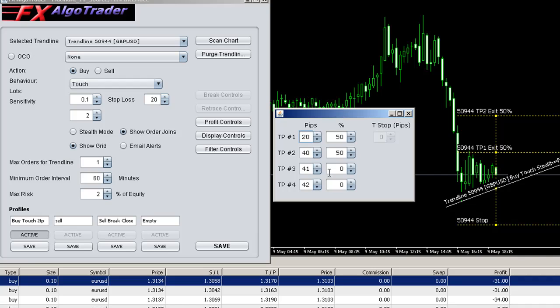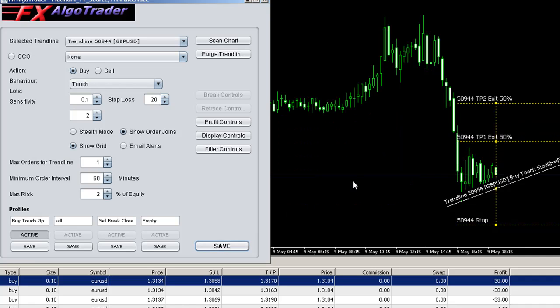And we can easily see what that is by looking at profit controls in the system, and we can see we've got a 50% exit at 20 pips and another 50% coming out at 40 pips. We can change these exit levels in 2 ways. We can either manually adjust the take profit levels and save those, as you can see.